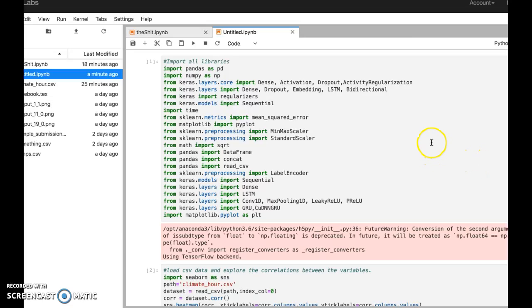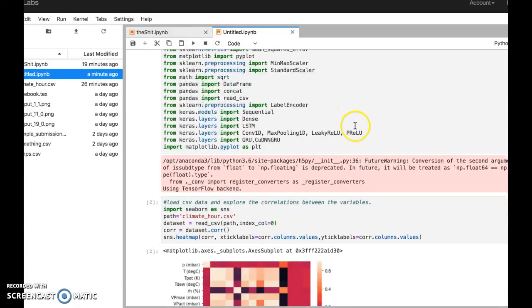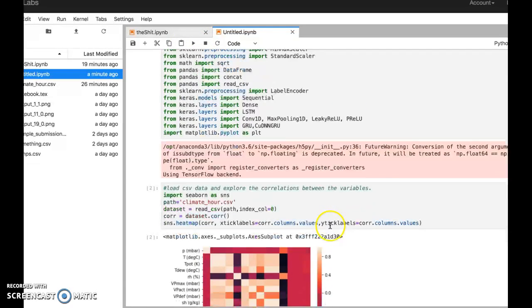So here we're going to talk about the project of multivariate time series analysis. First I imported all the dependencies and then I read the data.